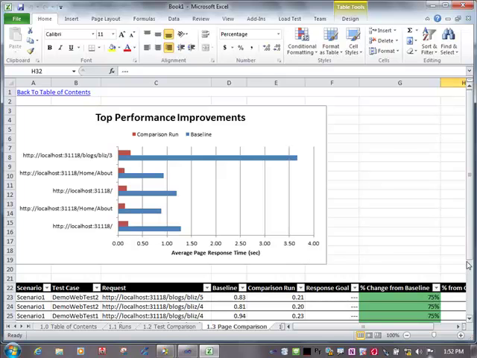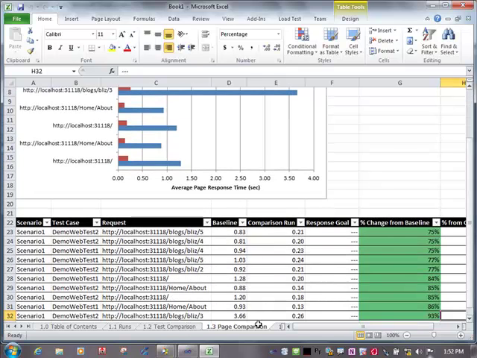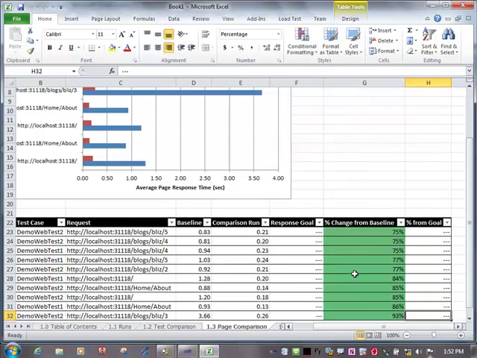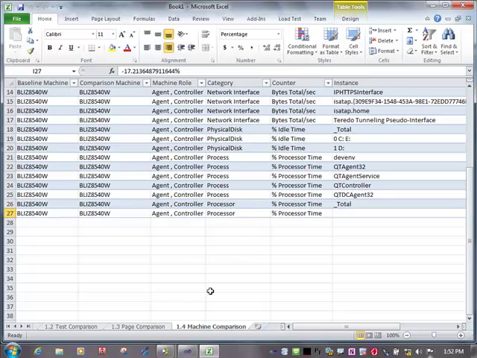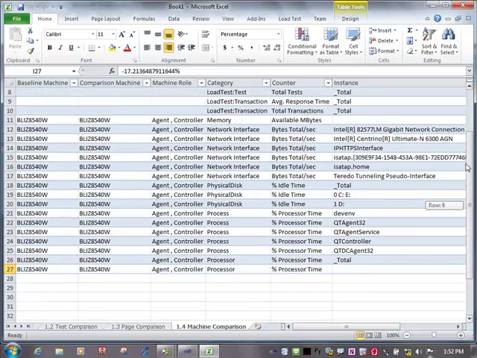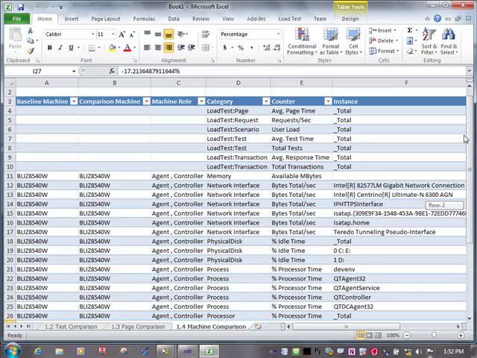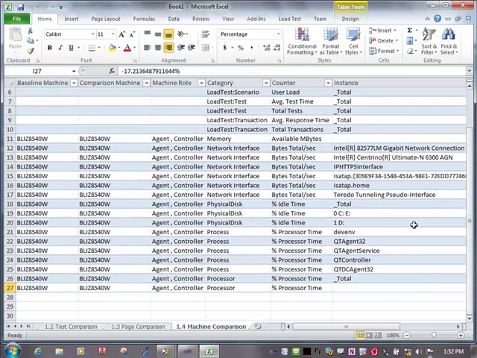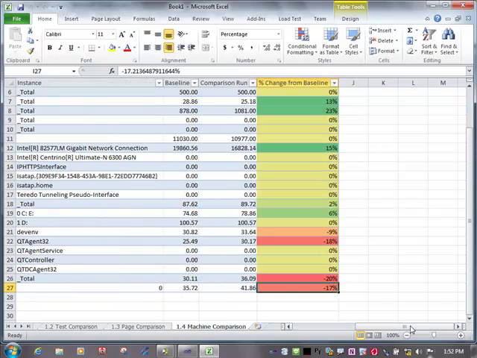We can look at the percent change from the baseline, and we can see that that's looking good as well. Then you also get to take a look at what the two different machines look like and how they are doing. So just solid information about that as well.